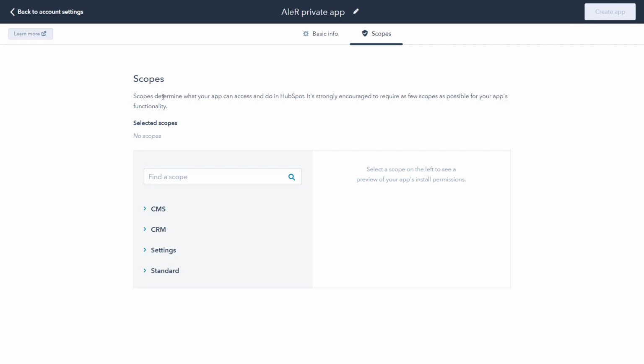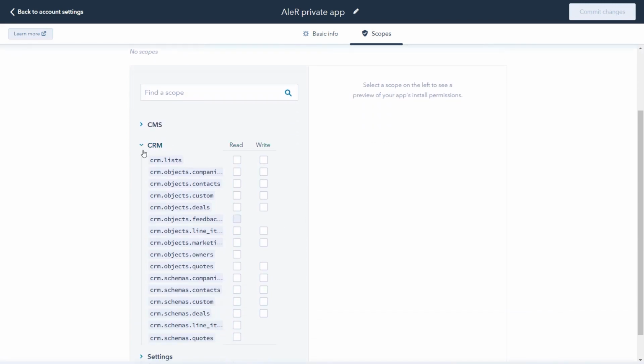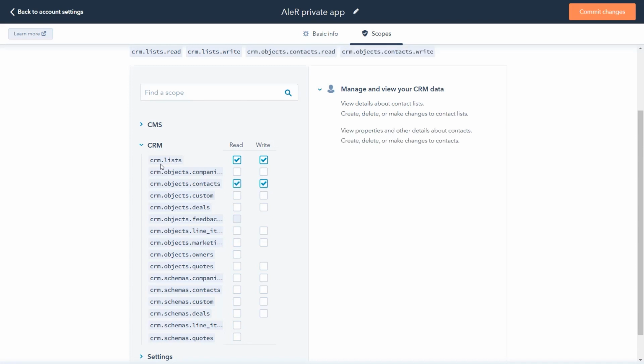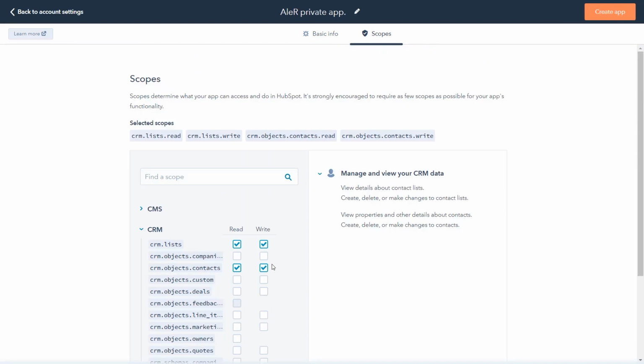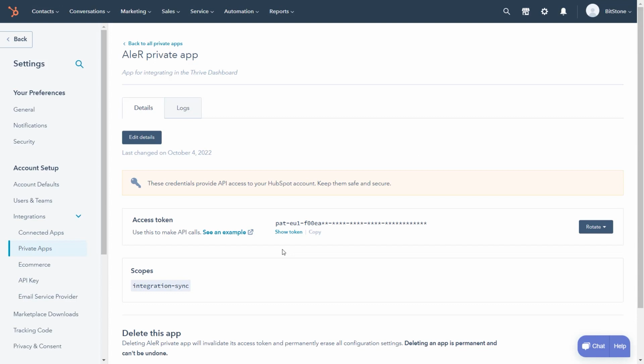And as you can see, this is to determine what your app can access and do in Hubspot. So to make sure the integration is working, what I'm going to do for this example is expand this CRM section. And here under CRM, I'm going to make sure that these 4 boxes are ticked, including the one relevant for CRM lists and CRM objects, contacts. All right, so now with your selection made, click on Create App. And then view your access token from here and copy it. Now with this setup, we can swipe over to our Thrive dashboard to set up the integration.